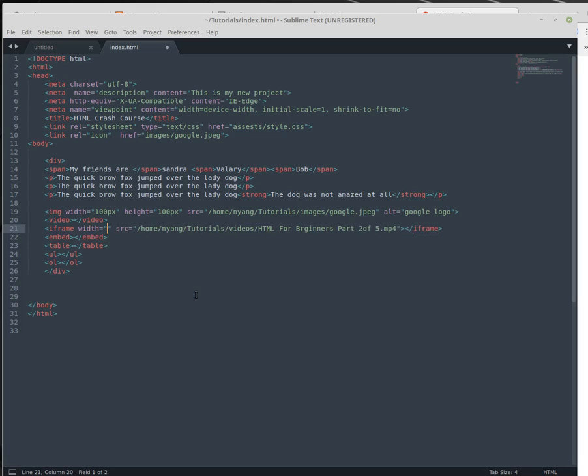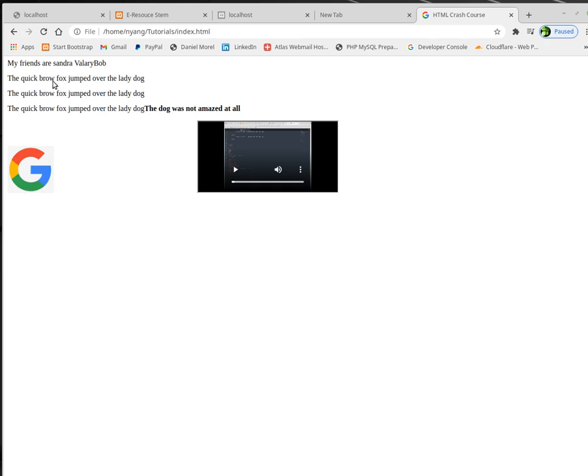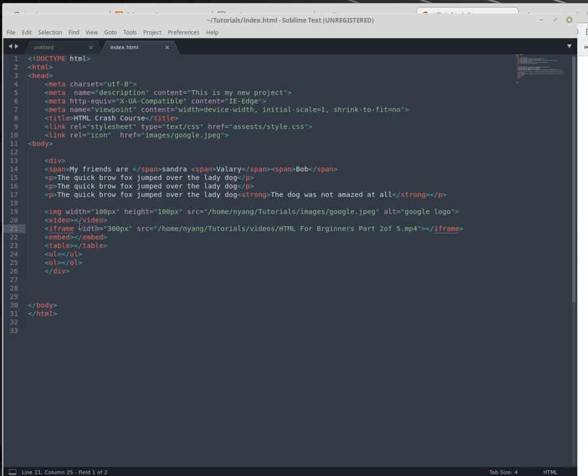We need the width to be 300 pixels. When you define the width, the height will be automatically defined. So when I come here, you can see the width is increased to 300 pixels. Then we can have many attributes added here. We can also have the autoplay.